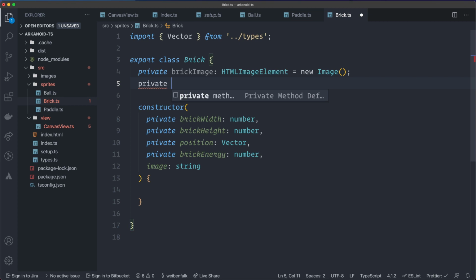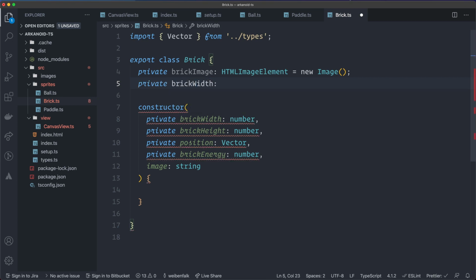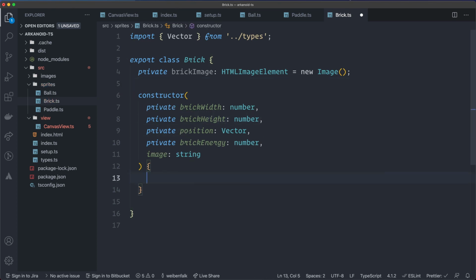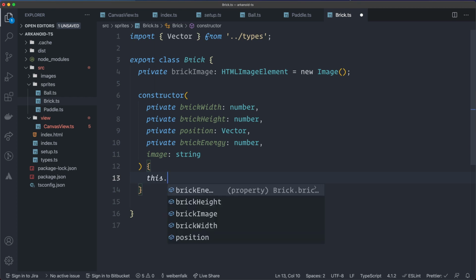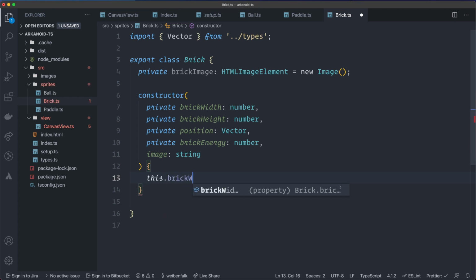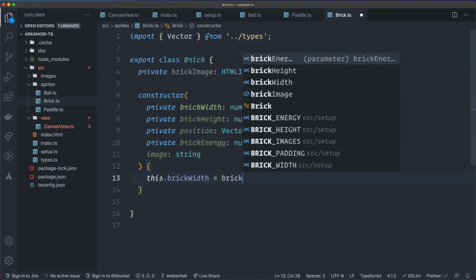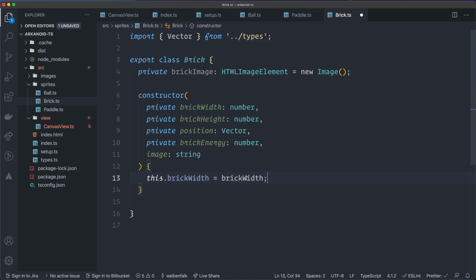private brickWidth is going to be a type number. We don't have to do that when we're going to use these values and assign them here. We can just set them up like this, and they're going to have the same name. So that's what I'm going to show you here now. For example, the brickWidth. So we create this property brickWidth equal brickWidth. So if we have the same name here, this one will create this private property, and we can assign the value here directly to that.